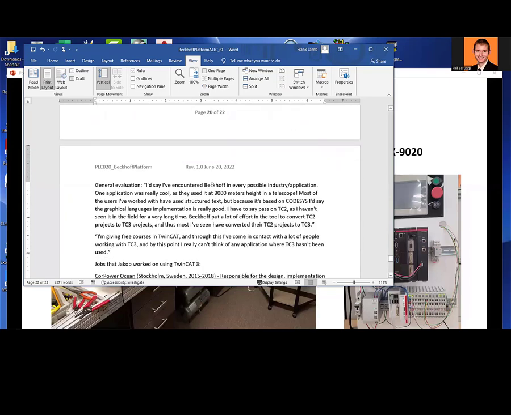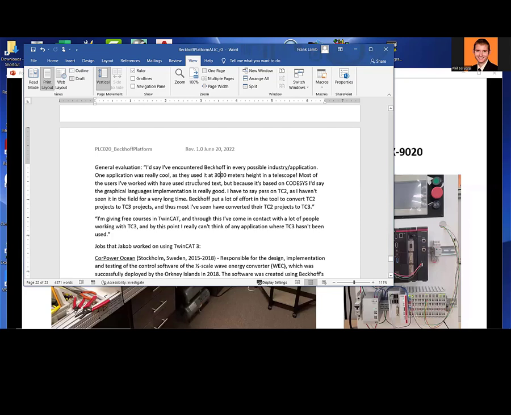Let's see, general evaluation. He said, I'd say I've encountered Beckhoff in every possible industry and application. Of course, he's from Germany, so he's going to see a lot more of it than we do. One application was really cool. They used it at 3,000 meters in a telescope. So that's pretty cool. Most of the users use structured text.